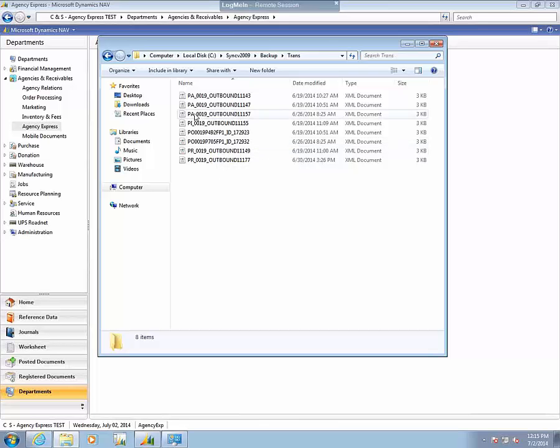And then the one that says PA, that's the acknowledgement. So if an acknowledgement goes out, it's going to create a PA file. That's what sends to Agency Express to tell it that the order is now in an acknowledged status. PI means that it's been invoiced, and PR, I believe, means it's been shipped, but I'm not honestly sure how the PR one is different from the PI.